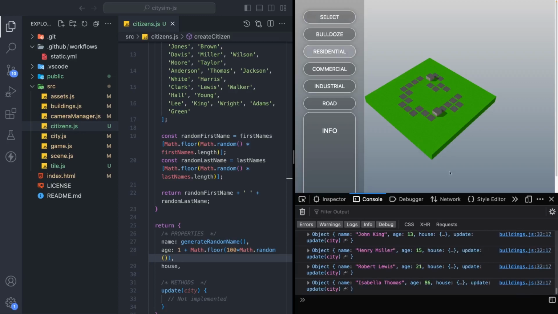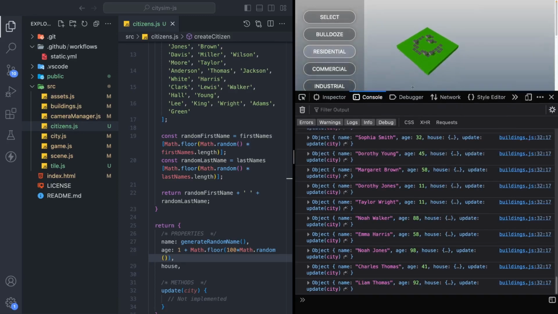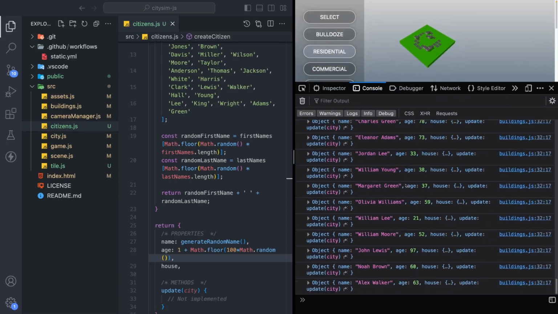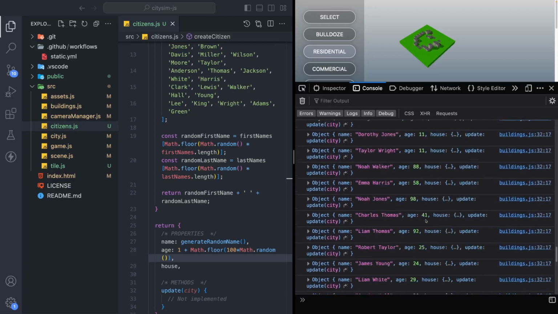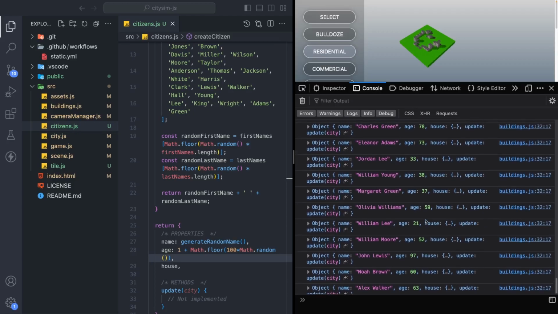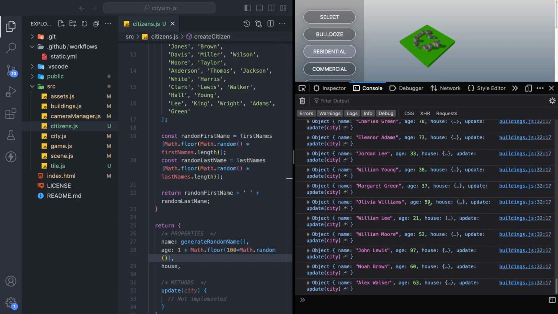Now, if I lay down these residential buildings and pull this up here, you can see that we get all these fun names: Margaret Green, Olivia Williams, William Lee, William Moore, and we get a whole variety of ages. So we no longer have the Clone Wars going on in our city. We have a whole bunch of different people living in our city.